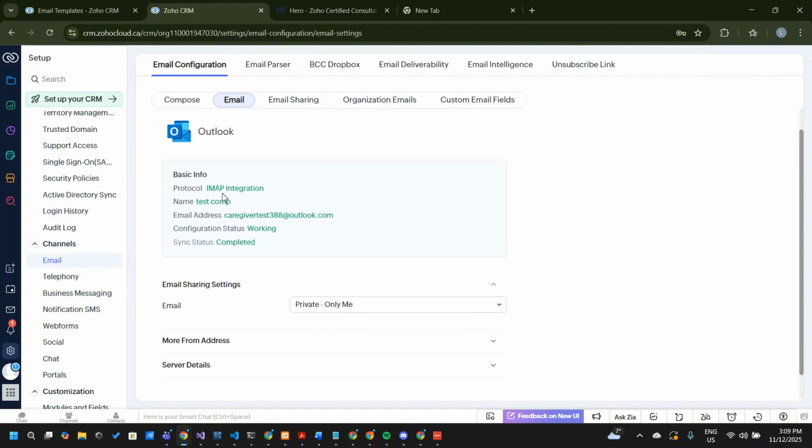And now we can see a few things about our Outlook account, our integration here. So we are integrated. We have the IMAP protocol. We see our name, our email address, configuration status, and we have this sync status here. That sync status is basically just detailing whether or not your emails are synced already. For me, it says completed. Sometimes it doesn't actually complete right away. It might show yet to start or something like that. And after some time, it will eventually go to completed.